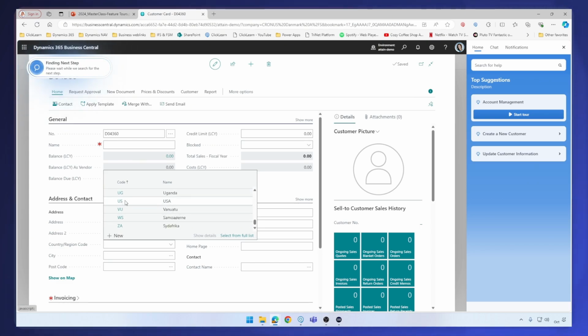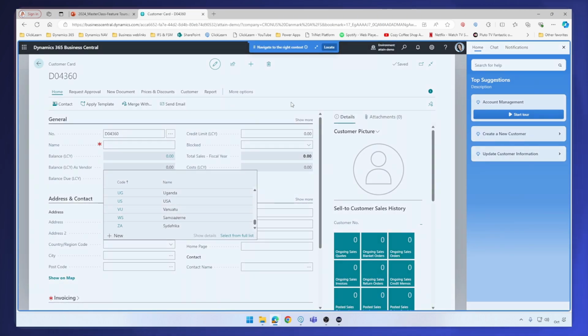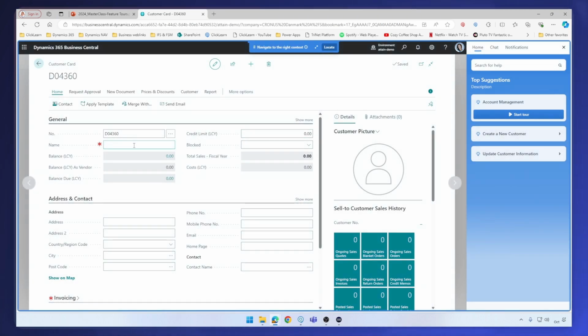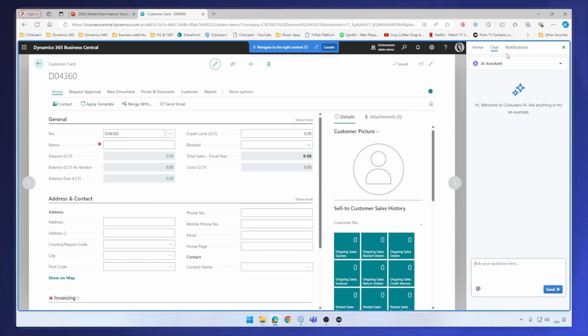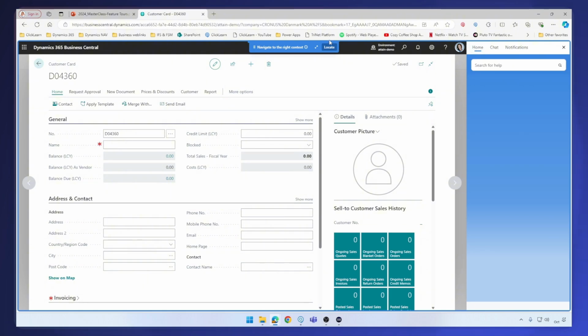And I think this is our next step here. Oh, okay, we're not in the right spot, but that's okay. We can locate that next step. And actually, it looks like it's right there at the top. Okay, so here we go. And we're here. So there is our tour. And then we have our chat. And then, of course, you can see if there's anything else in notifications.